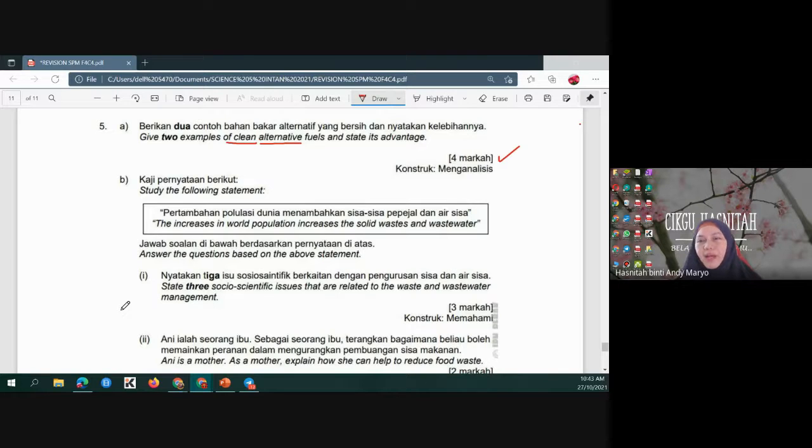So we are done with the examples. Now is to state the advantages. The advantages are more general, lebih open. So you can give suggestions like how you give a suggestion when you are doing your karangan in Bahasa Malaysia or in English writing. What do you think the advantages of this clean alternative fuel are, students?